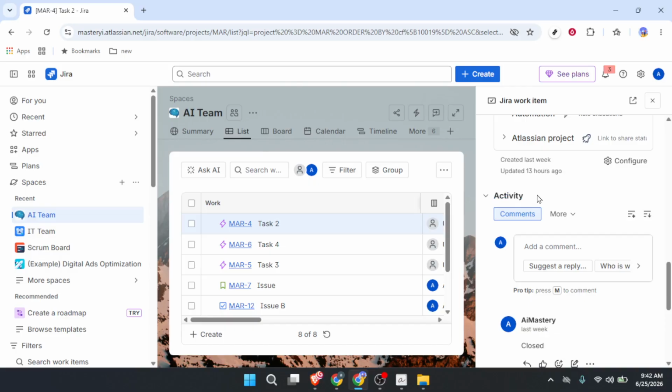Within Activity, locate the Comments area. Once Activity is open, you will see two tabs at the top. One says Comments, and the other says History. Click on Comments. This is where all the back and forth on this task lives.